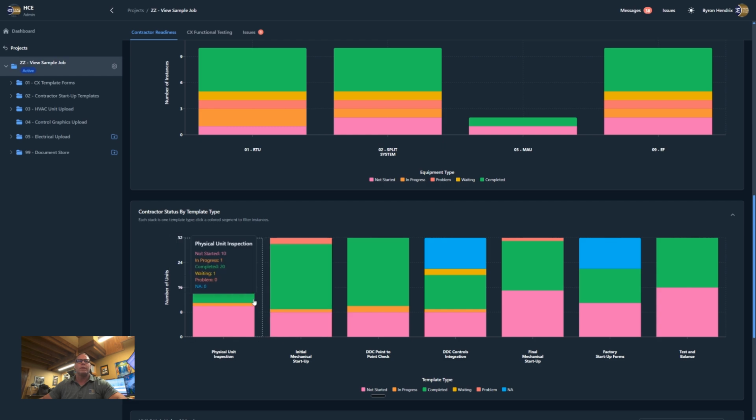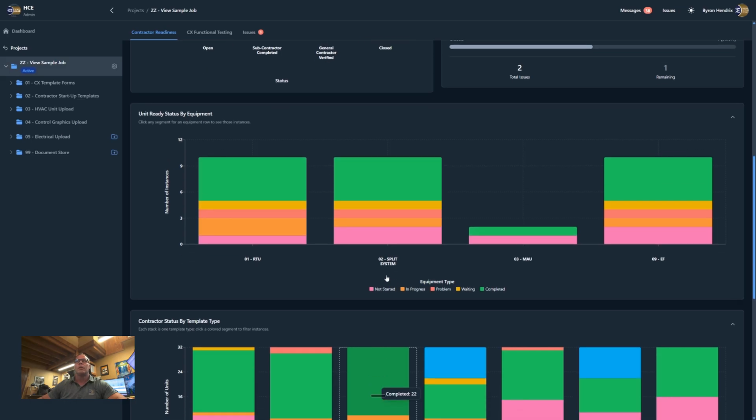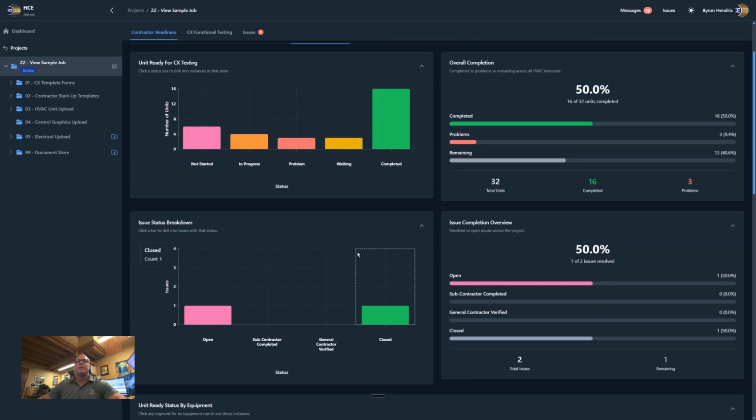So what you'll see over time is these go from pink to green. And in some cases, there are a few things that aren't applicable and they'll be blue. So you're either going to have total green or green and blue by the time you get done. So you can pretty quickly see what's going on.